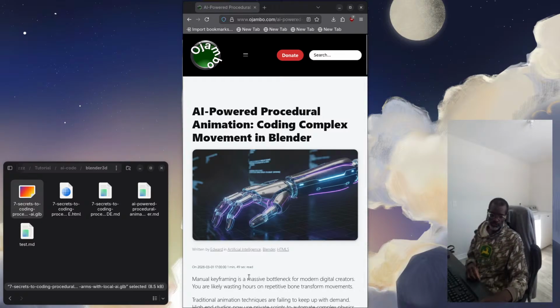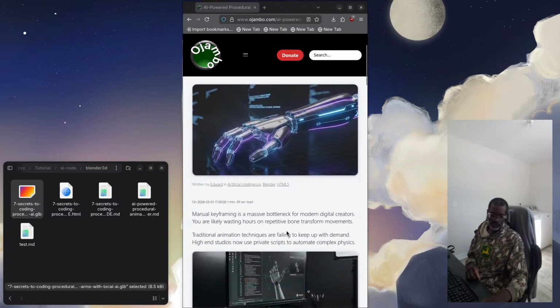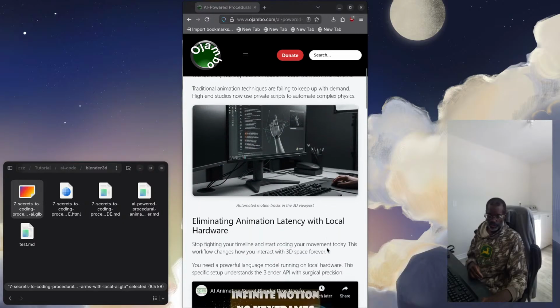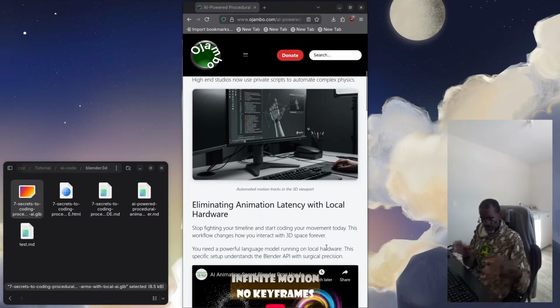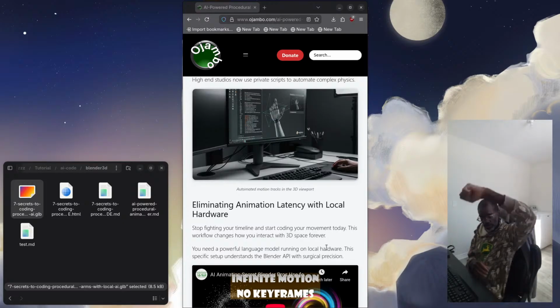Manual keyframing is a massive bottleneck for modern digital creators. You're likely wasting hours on repetitive bone transform movements. Traditional animation techniques are failing to keep up with demand. High-end studios now use private scripts to automate complex physics. So what we're going to do is basically do an arm. That's all we're going to do.